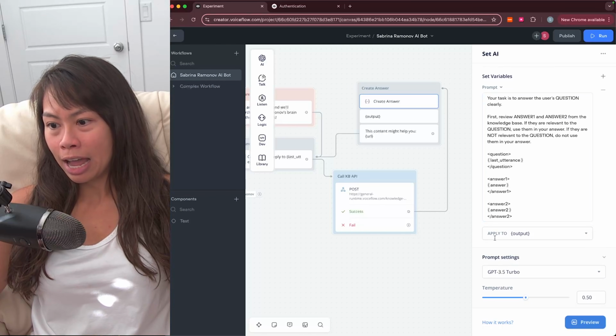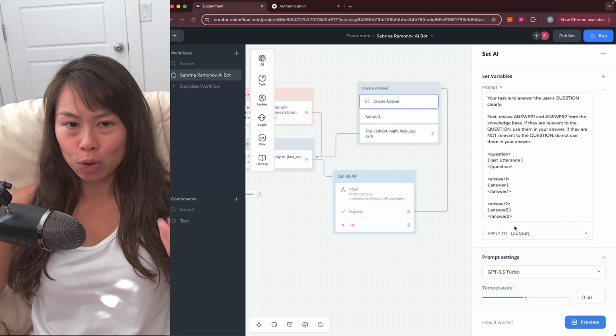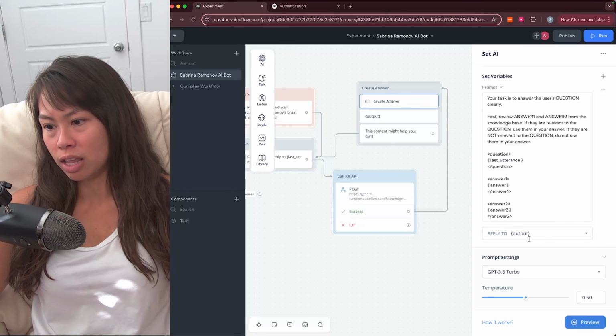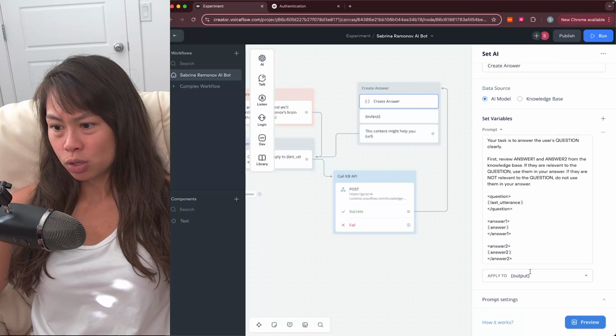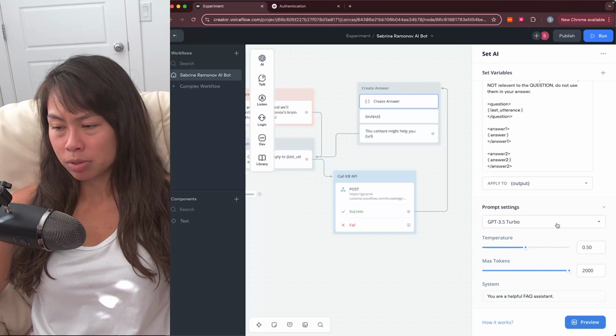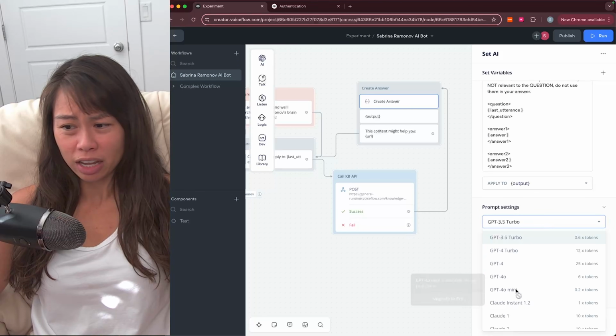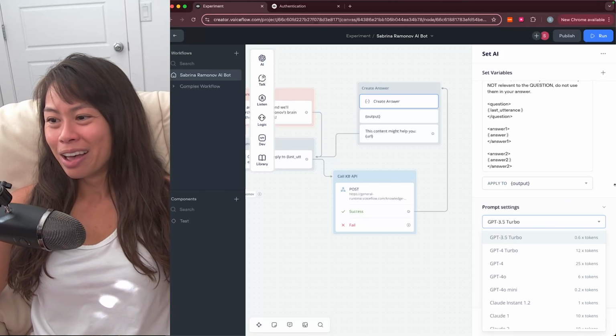And then we're applying this to output, meaning the output of the prompt will be stored in this variable called output. And here are the prompt settings. I'm just using GPT 3.5 for testing purposes. Again, I'm on the free plan, so I can't actually use any of these other advanced models.